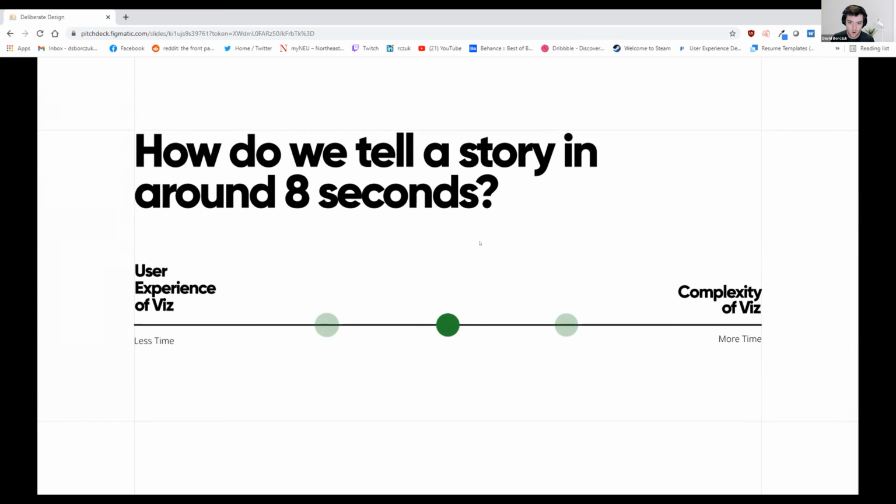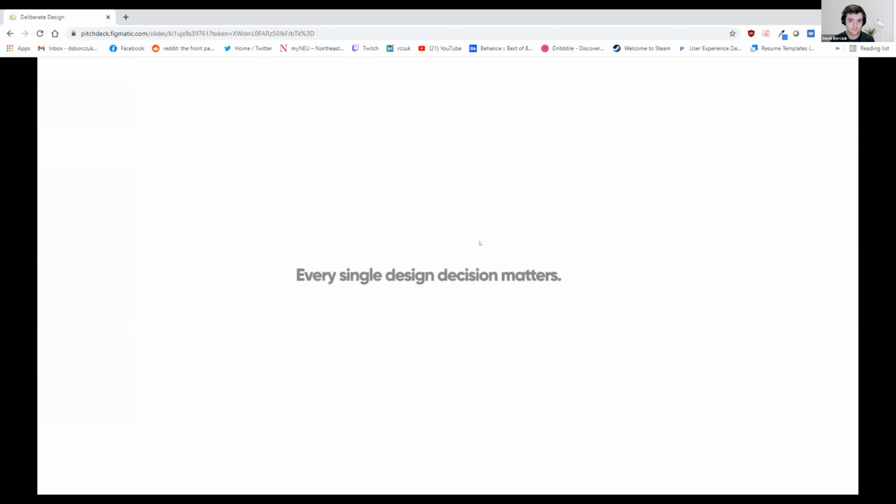But it's not just about one or the other. You have to find this balance in between both of these ends in order to make sure that it's digestible and easily accessible to everyone. And the way that I accomplish this is to have something called deliberate design, where every single design decision that you make for a dashboard matters, and that you can explain why you put this section of your dashboard here and this section of your dashboard there. And if you're conscientious about the way that you do that, the design will fall into place.